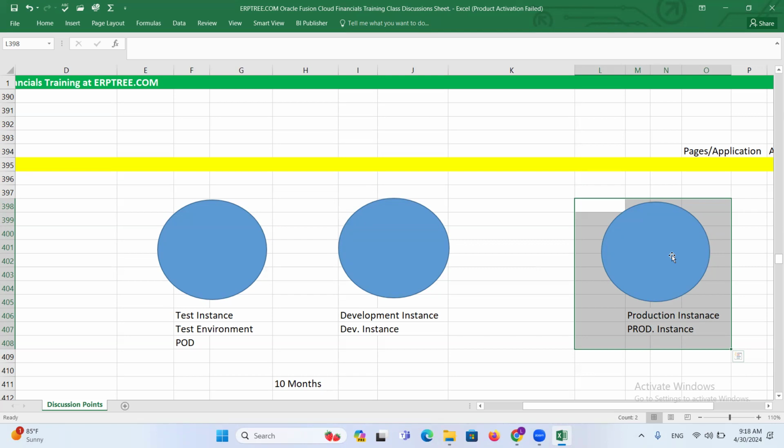We'll do all of this in the test instance itself, and we'll take the sign-off, nothing but approval, from the client. Once we get the green signal from the client, we will start working on production. We'll keep production ready in a very short period, within 1 to 3 months depending on the project. Then the client will start using the production instance.